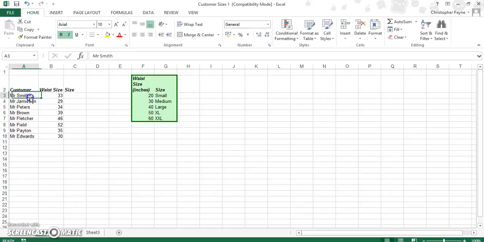Well, we have a customer, we have a waist size, and we have a size. And we want our table to actually be able to tell us whether size 33 waist is a small, a medium, a large, or an extra large. And yes, we are well aware it's quite simple just to look at the table and see, but there's always a point to formula. Formula simplifies things.